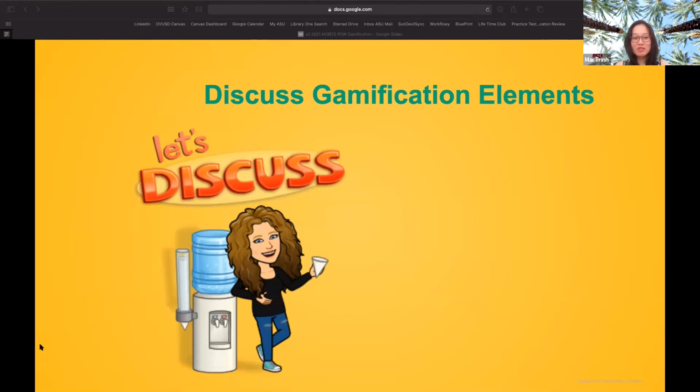And all you really need is a system that keeps track of the points and the activities. And of course the LMS can do that. And something like Discord and the bot that I just shared can do that as well.